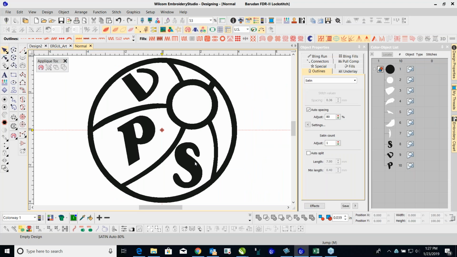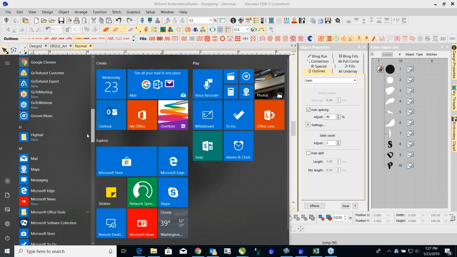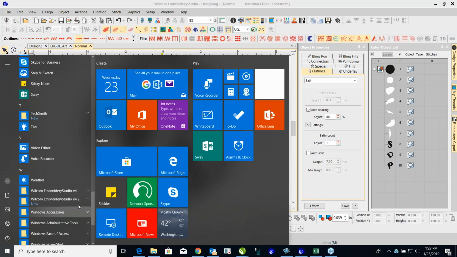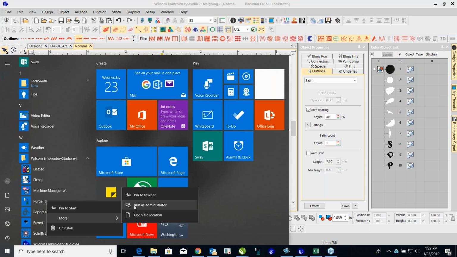Now, as far as emptying out the backup and recover folders, there's also a quicker way that you can do it as well. It would be navigating over and clicking on the start button. I'm going to scroll down to my Wilcom Embroidery Studio E4. As I click here, there's an option called Purge Recovery. I've got mine pinned in my taskbar, but you can pin it to your taskbar or move it to the start button.